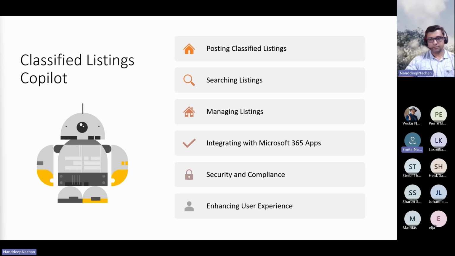When it comes to enhancing the user experience, for personalization, the Copilot can learn user preferences over time, making future interactions smoother and even more personalized. AI-powered recommendations are here too. The Copilot can suggest similar items or alternatives if the desired item is not available, enhancing the overall user experience. All right.